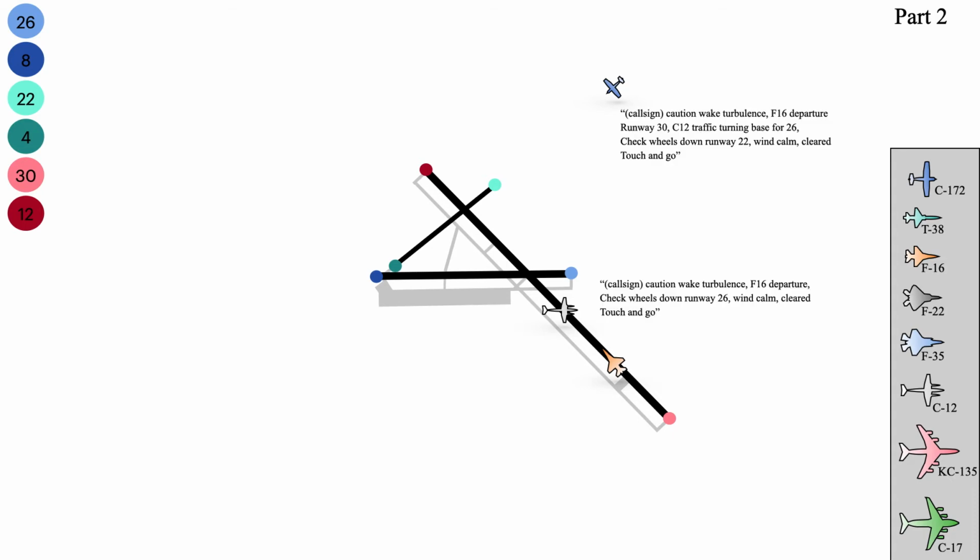So, first aircraft I'm going to talk to is the C-12. I'm going to say, "Cobra 1-2, caution wake turbulence, F-16 departure, check wheels down, runway 26, wind calm, clear touch and go." So you might be thinking, why am I doing it now?